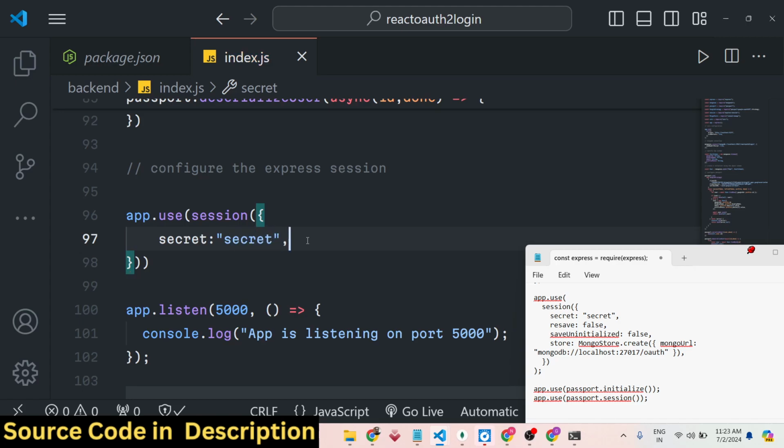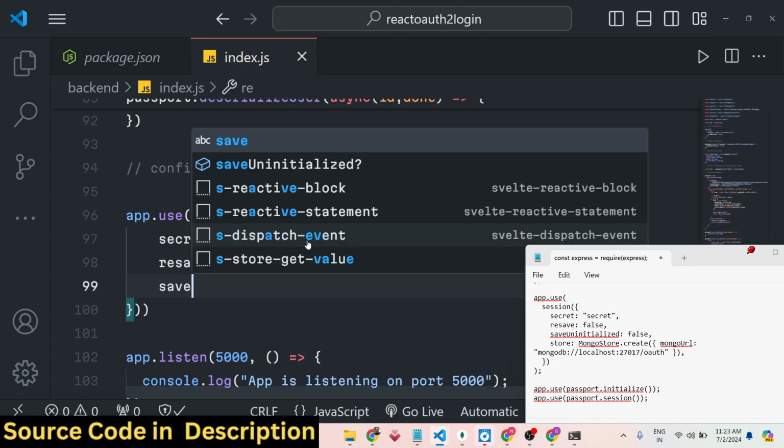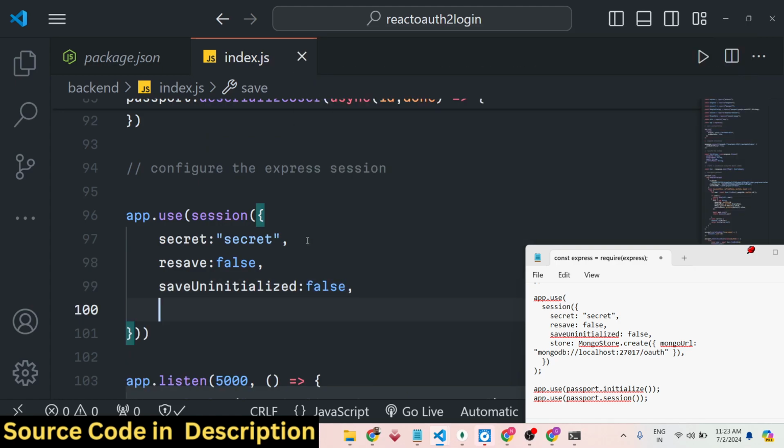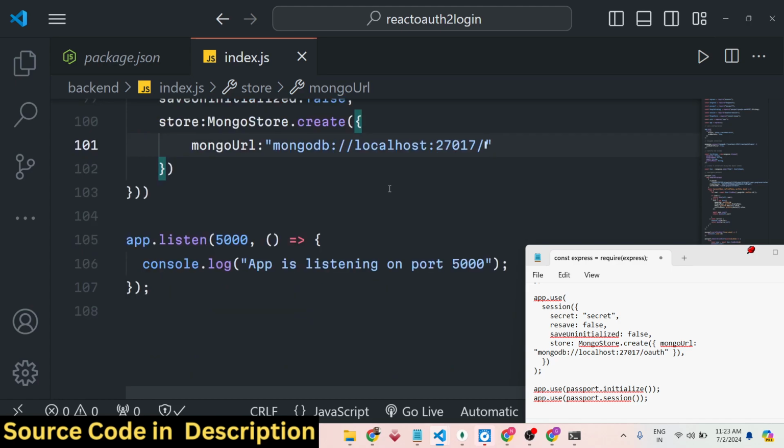Secret key, you can assign any secret key. Resave value will be false, and saveUninitialized to be false. These are all constant values. Store, we need to store the session value in Mongo store. Create, and it will actually create a Mongo URL where it will store all the session information. MongoDB localhost 27017, and here you need to provide your database name. So whatever you give, React OAuth2 login.